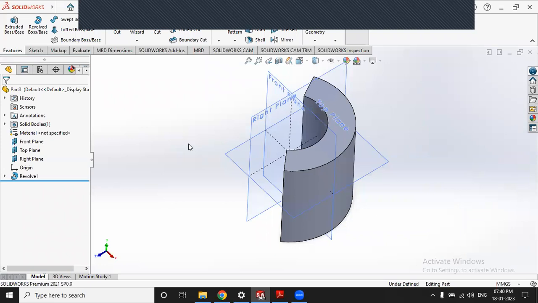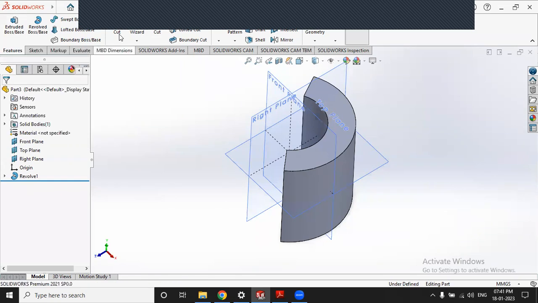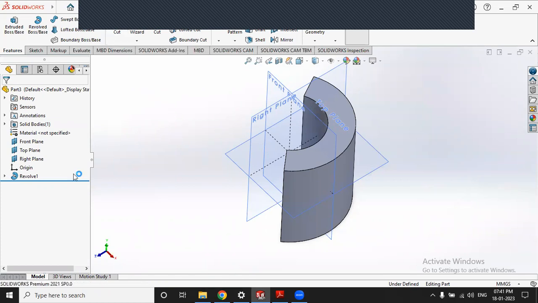Then revolved cut. Okay. Extruded boss base, we add a material, and in extruded cut, we will remove the material. In revolve boss base, we add a material in angle, and in revolve cut, we will cut a material in angle. Okay, so we'll check one exercise.